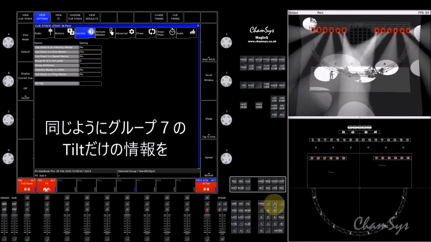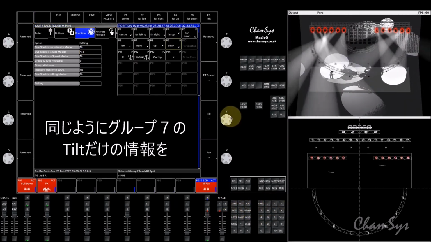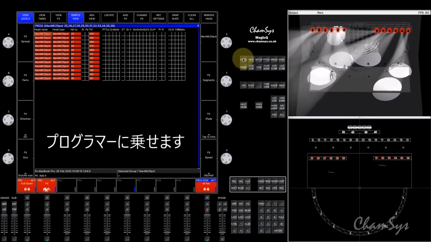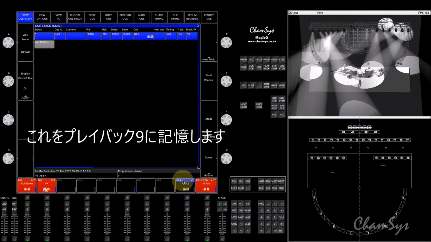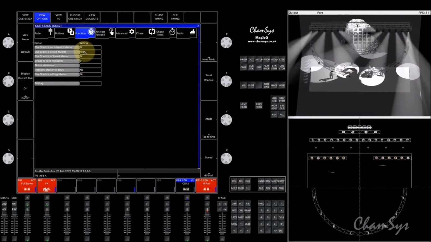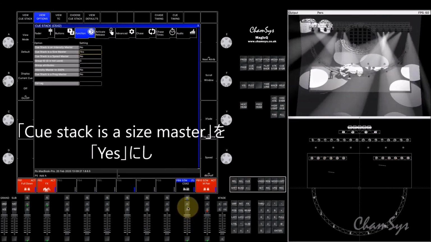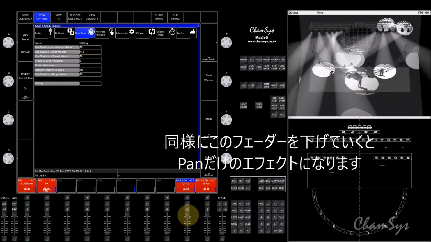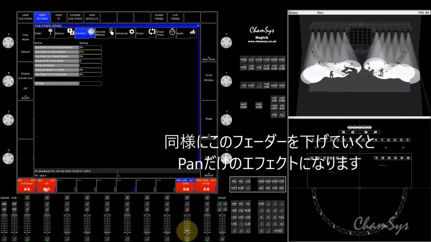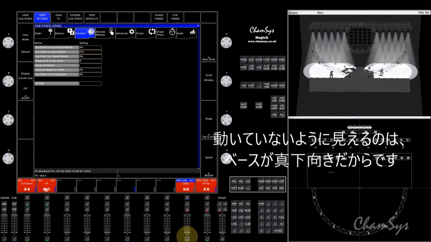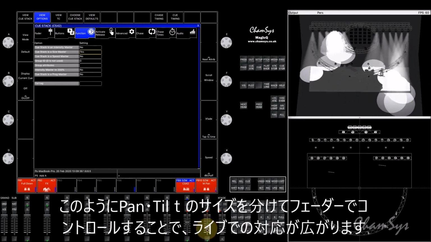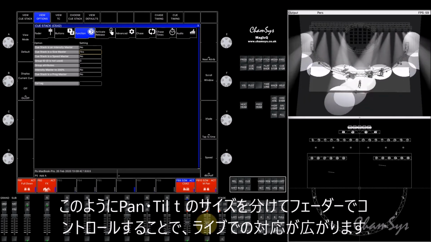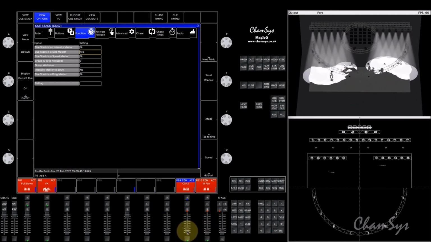And let's go on and do the same thing, but this time we're going to manipulate tilt. So let's put some tilt information in the programmer, and let's record that to playback 9. Set its function to a size master. And now when I remove tilt, I'm just left with a pan effect, and because those were straight down, you don't see any outcome when all of the tilt has been removed. If I place some of this back in along with some pan, you can see that I can manipulate the effects live and get different outcomes depending on the level of those faders.